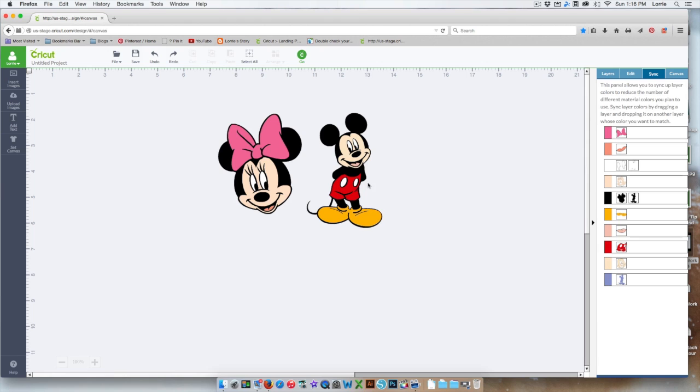Let's do something funny. Let's change Mickey's pants to the same color as Minnie's bow. All we do is drag the pants by clicking on the red square next to the pants icon, drag that up, and drop it on the pink bow layer. And now Mickey's pants matches Minnie's bow.